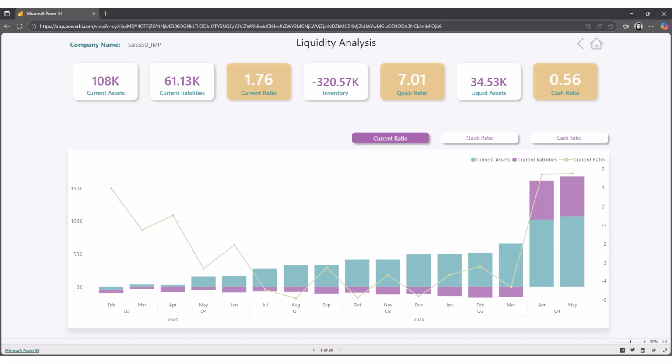These ratios are visualized over time alongside current assets and liabilities, helping stakeholders assess trends and identify potential liquidity risks or strengths.